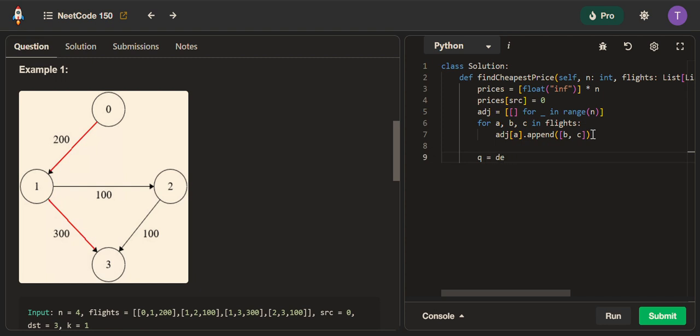So let me create a DQ. And inside of the DQ, it will be pretty wise to add a couple of things. First, the current cost. So initially we are going to have 0. The source, so the destination we're starting from, is going to be SRC, which is given in the parameters of the find cheapest price function. And also the number of stops that we are at. And we're going to use our while loop until there's nothing in the queue. That's the concept of a breadth first search.